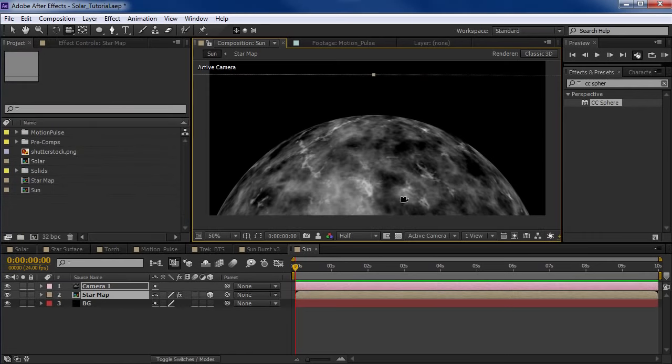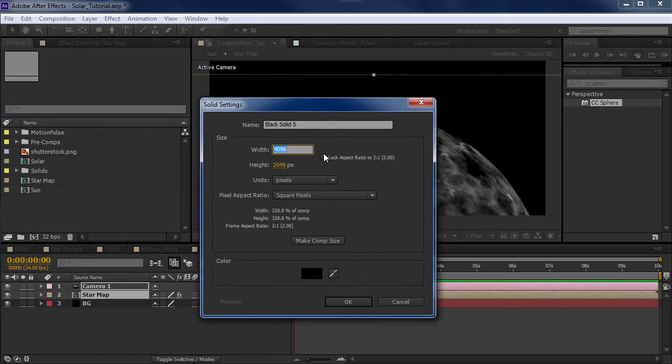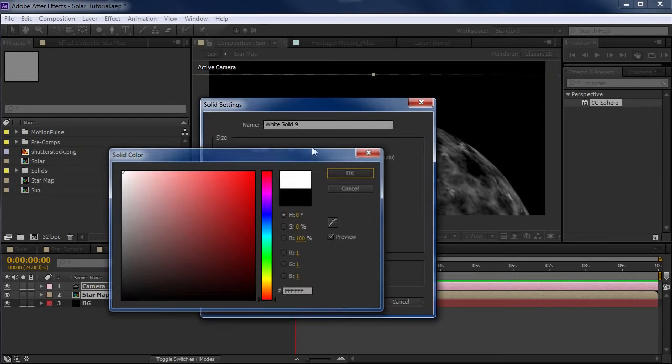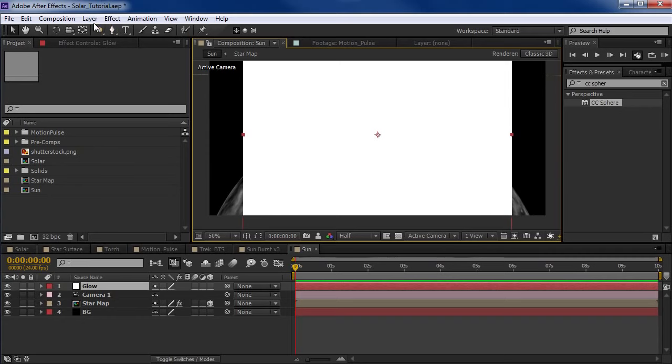All right, so now we want to create the glow around our star. What we're going to do is create a new white solid. So we're going to make it square. So we'll do like 1024 by 1024, and we'll make it white. And this will be our glow. And we'll hit OK.